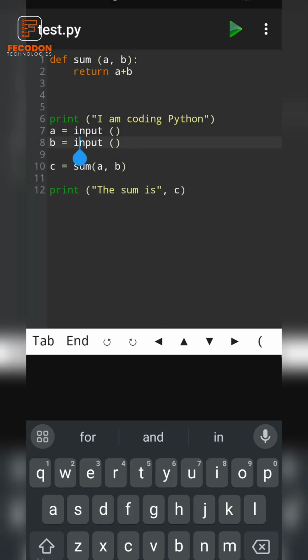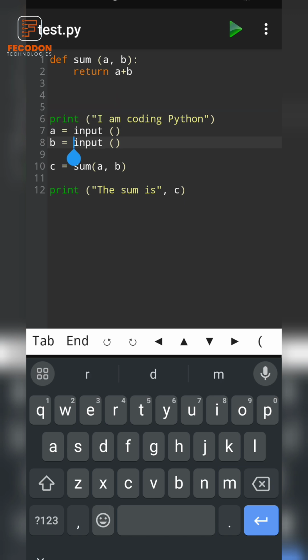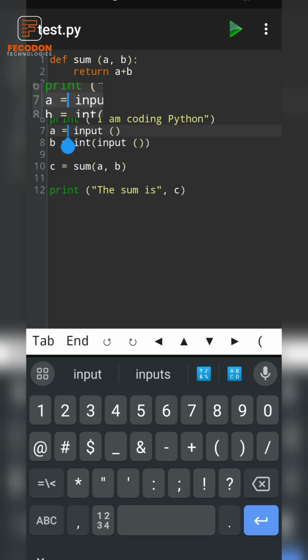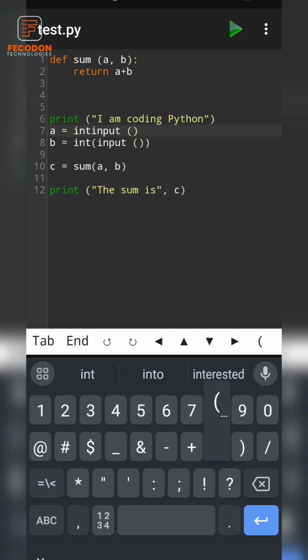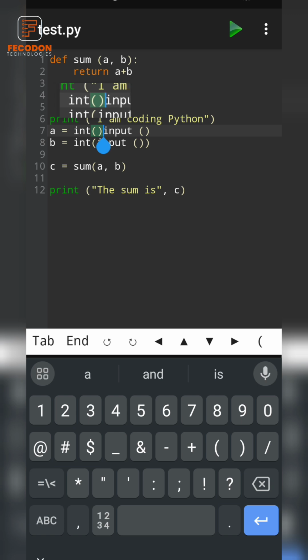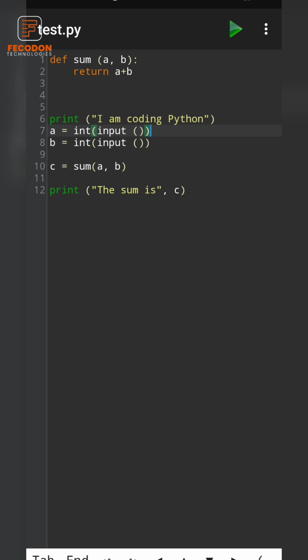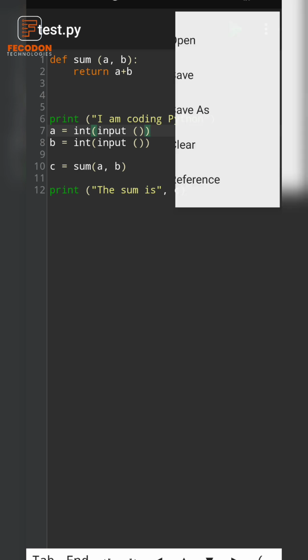Okay, and there is a little error here, so I need to convert this to integer. I didn't do that. As you are writing your code, you may encounter one of these errors. Alright, so I'll have to convert this to integer. And it's going to work perfectly now, so it's 95. This is just the simple way you can compile Python code with your smartphone.